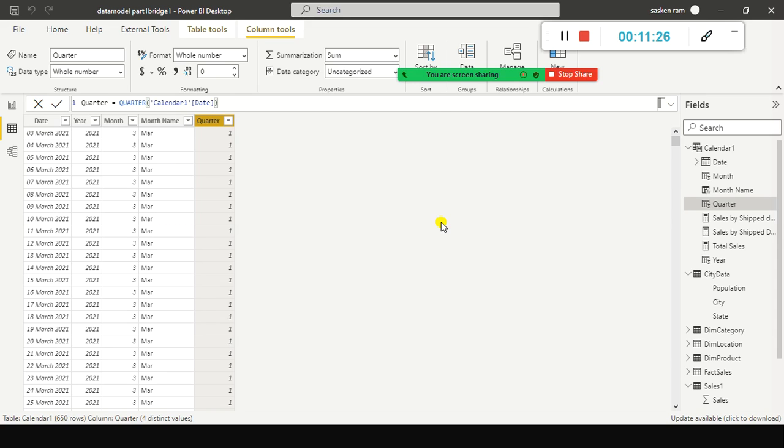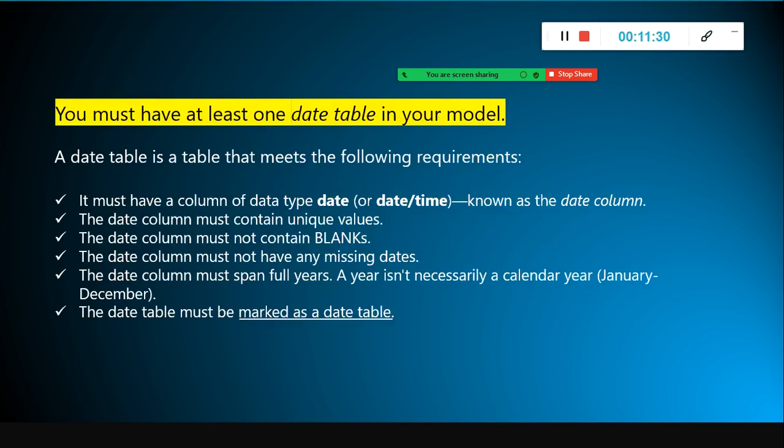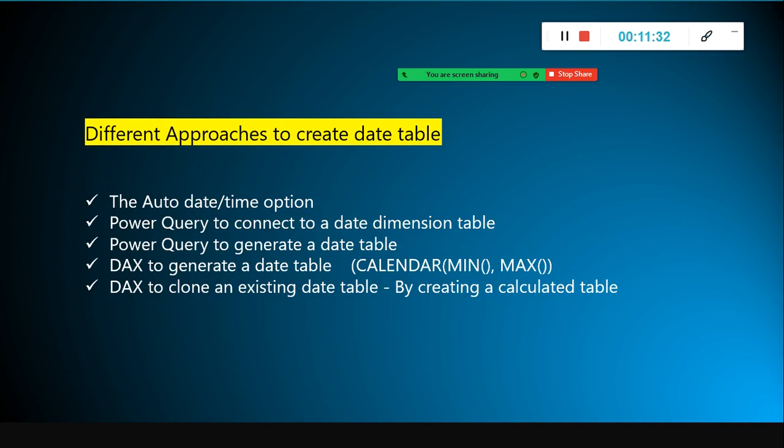Okay, so what are the approaches that I can use to create the date table? So you can go by the auto date, as I told you, with the auto date/time option. Power BI creates the date table on our behalf. But if you have more date columns in your tables, it will create a separate table for each date column. Okay, that is not the right way of doing it. Or you can use Power Query to connect to a date dimension table. You can write some Power Query M script to generate a date table. The other option is DAX to generate your date table. Usually we use a DAX command to generate the date table.